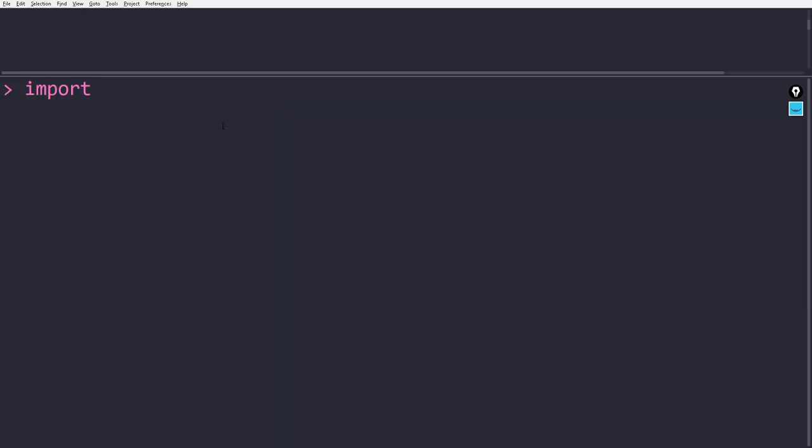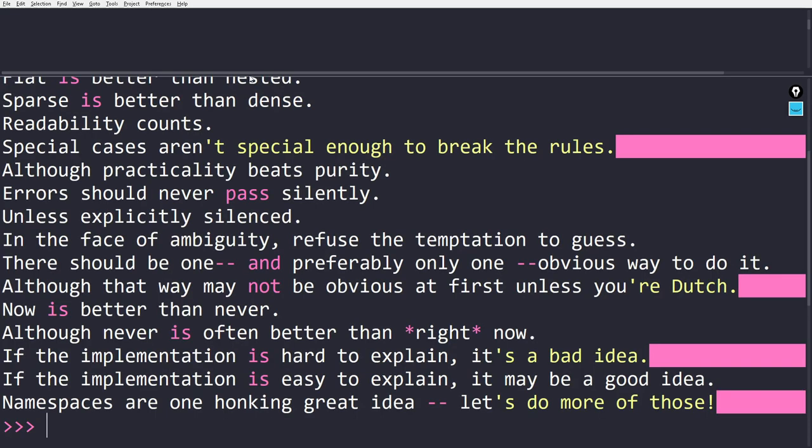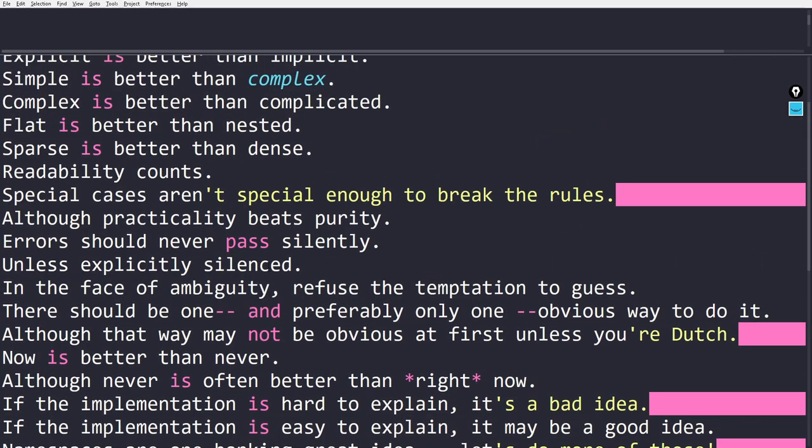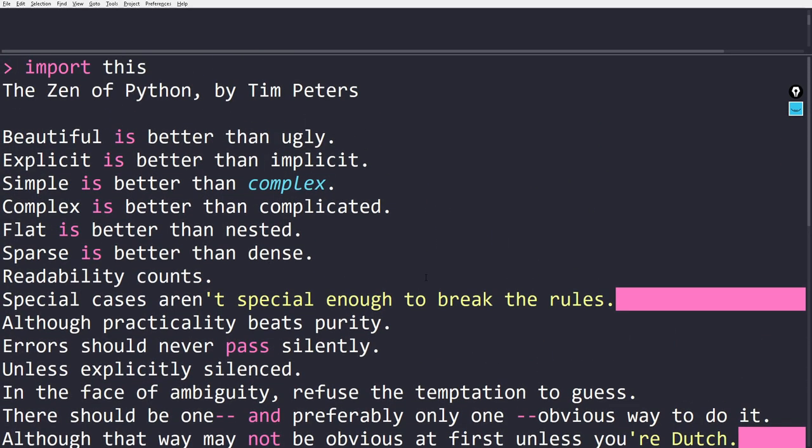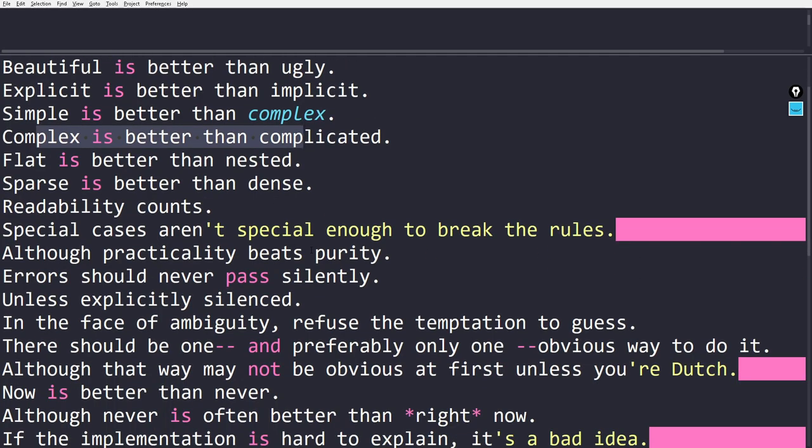So this, import this, will give you the guiding principles of Python, the Zen of Python by Tim Peters. So beautiful is better than ugly, explicit is better than implicit, simple is better than complex, but if it has to be complex, complex will be better than complicated. And flat is better than nested. In the future workshops, we will explain the meaning of these guiding principles. But for now, just enjoy the poetry behind the Python language.